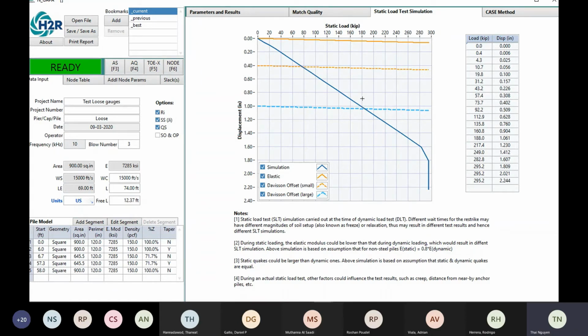So soft drive, obviously, this is the case usually. The Davidson capacity is less than the signal matching ultimate capacity, because this is ultimate and this is nominal.